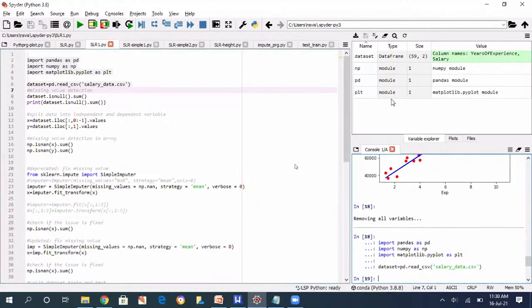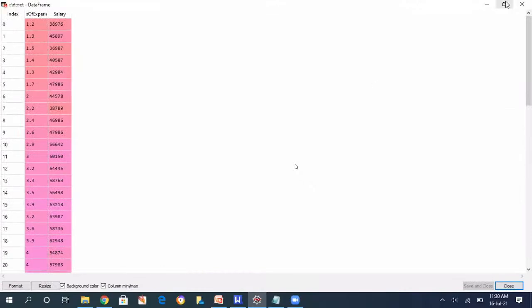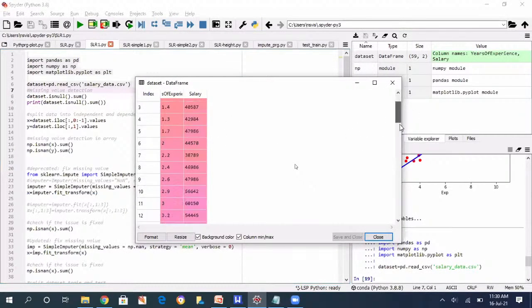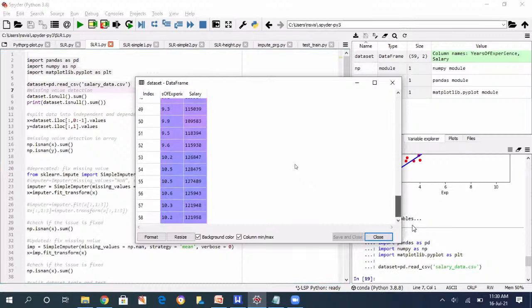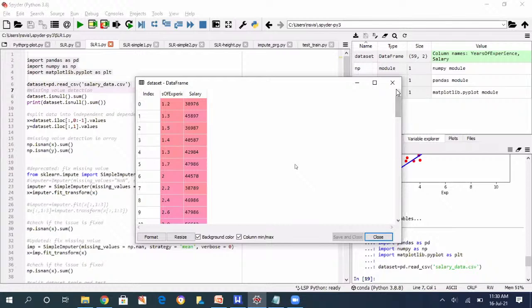Okay, now you see that pandas has been included, Numpy, matplot, and my dataset. See, this is my dataset. This is the salary and experience. I have nearly 59 data. The first column is the experience and the second is the salary. So experience is X, and the salary is Y, the predicted value.